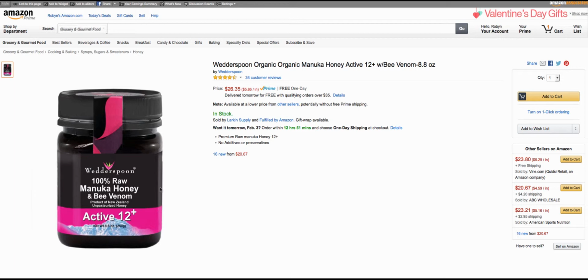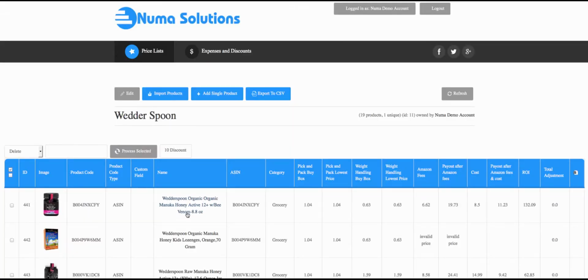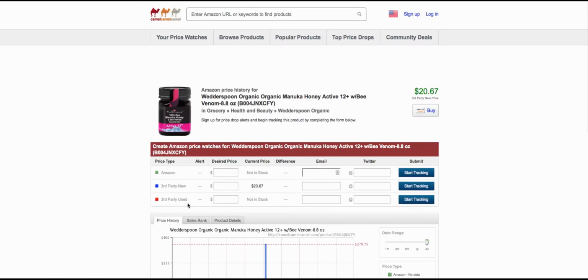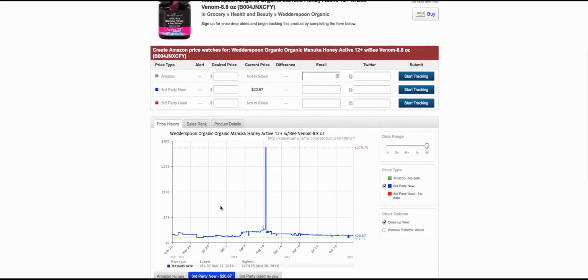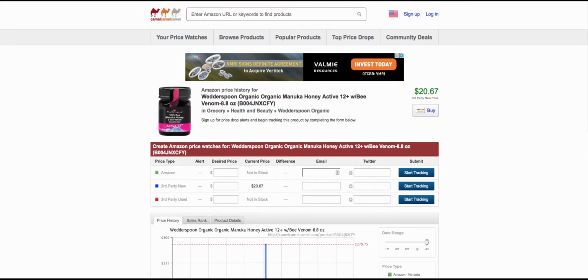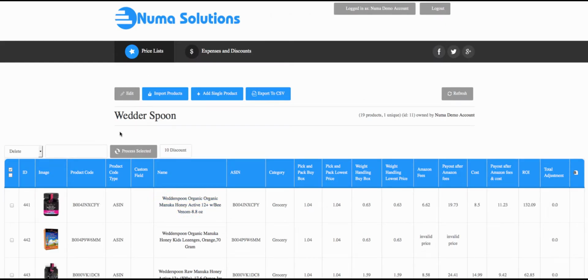then that takes you to the actual Amazon page, so you can see exactly what's going on with that ASIN. You can also, if you're looking at Camel for history, for sales rank, do that straight from Numa Solutions. All of the columns are completely customizable.